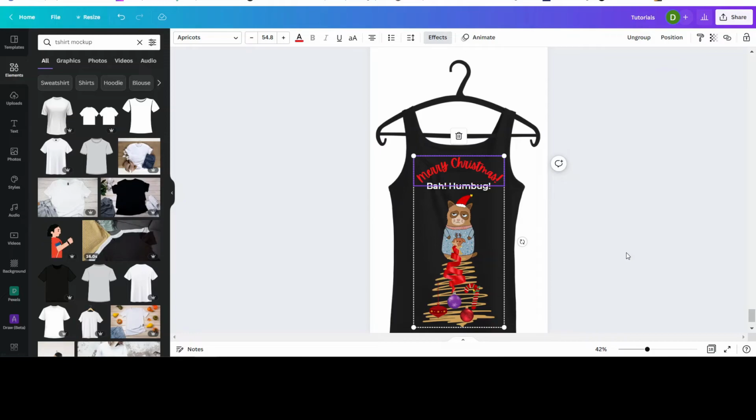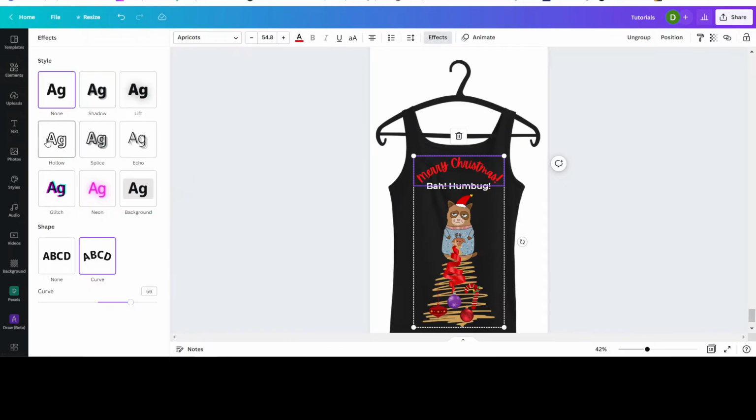Now if it's going to be a red t-shirt, again it's going to blend in, so you need to go back to effects. You need to first put a font and then go to effects and splice is the one. Now you can experiment. You can go to shadow and lift and all of this and see what you prefer.